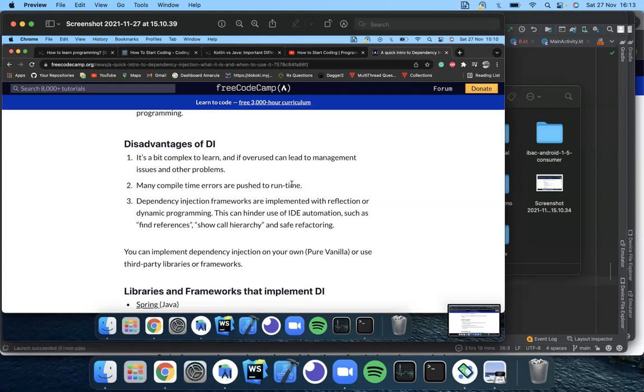And also with Dagger 2 or Hilt, a lot of errors will be caught during compile time. You won't have anything to do with runtime errors. Runtime exceptions are very, very bad. For example, your code can compile perfectly, but when someone is going to use it, it crashes. But with compile time errors, that means your code won't compile. You need to make it work before it compiles. That's kind of safety. You are sure that your code has compiled, it won't crash when the person is using it.